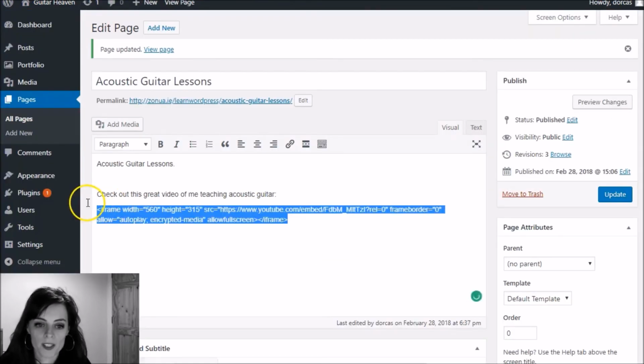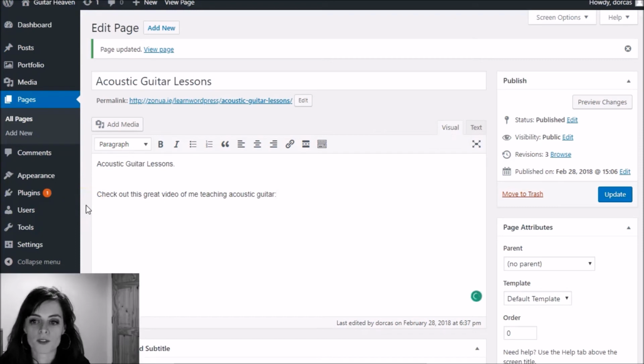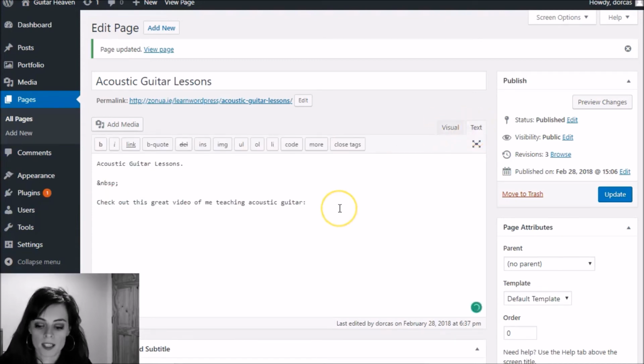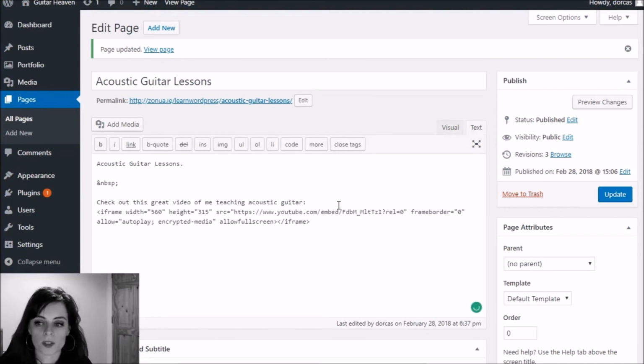Okay, so what did we do wrong? So go back into our page, delete out what we did. If you ever want to paste in codes, then you have to click on this text tab here. So visual is the default where you usually work. Text is where you need to click. So I click text, and then I'm just going to paste it onto a new line.